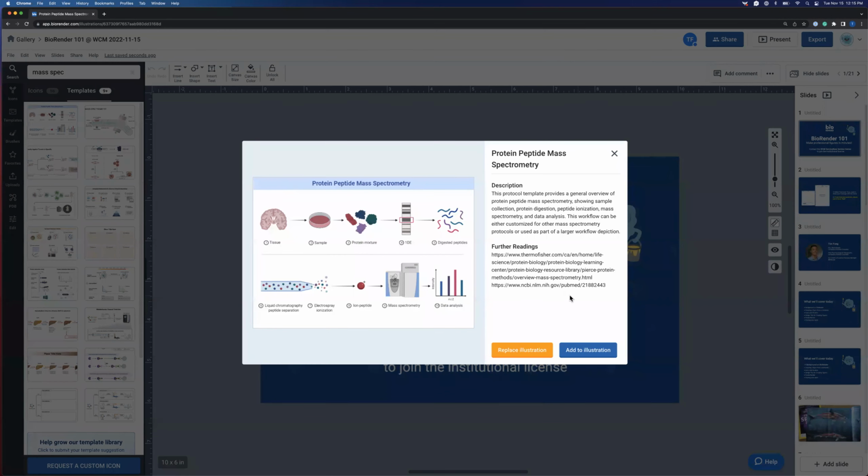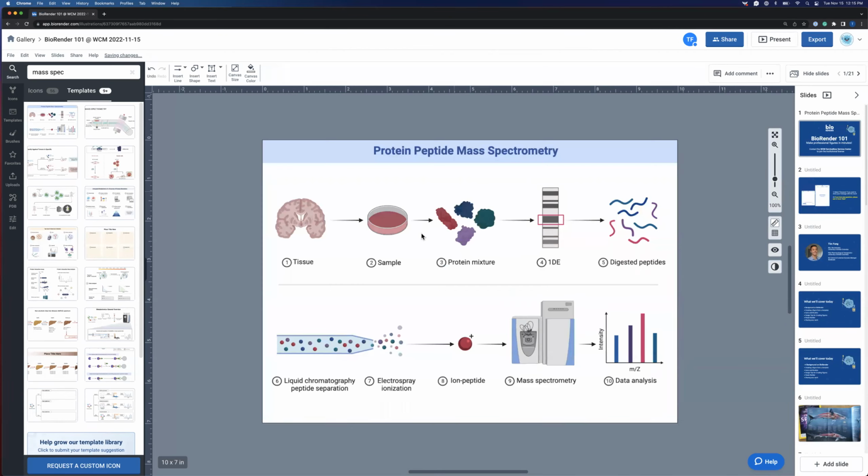Underneath, we'll show you the resources and references that we use to ensure that this template is scientifically accurate. And then when you're ready, you think that this is a template that you want to use, either choose to add it to your illustration or replace the entire illustration altogether. So I'm going to go ahead and do that. And you'll see that my cover slide will then be replaced by my template.